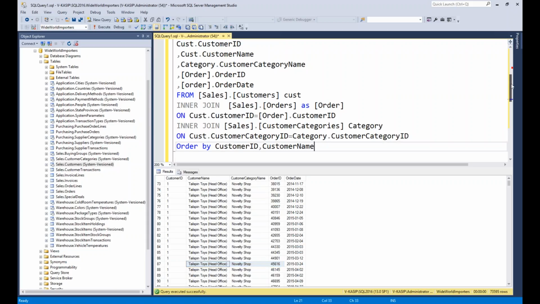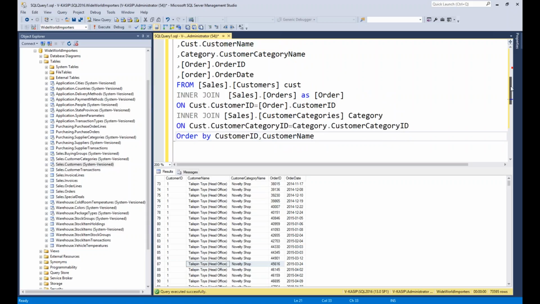Any questions over here? Any limitation on how many tables in one query you can join? No, there is no limitation. You can go up to, I think, 128 tables, something like that. I don't see any limitation over here.